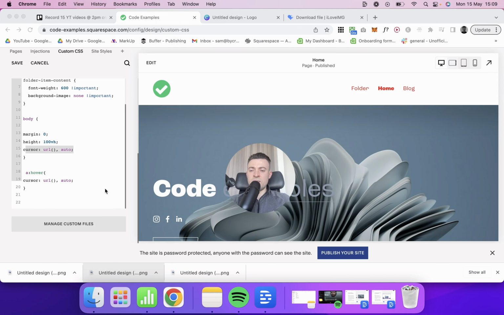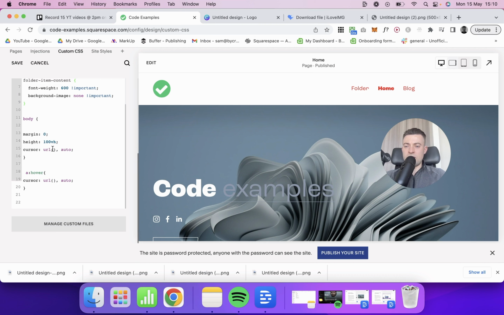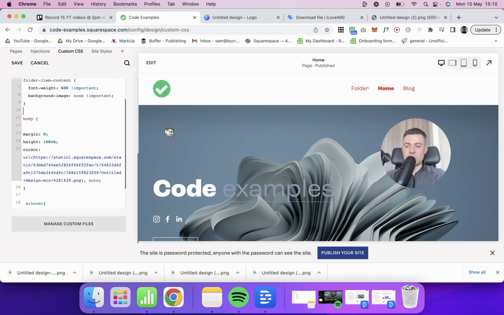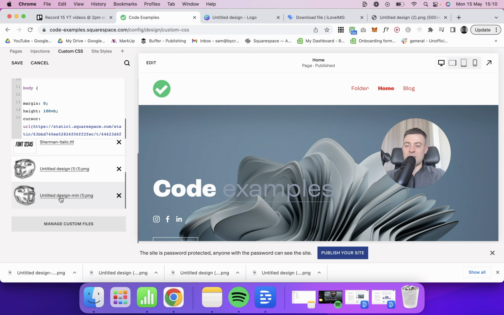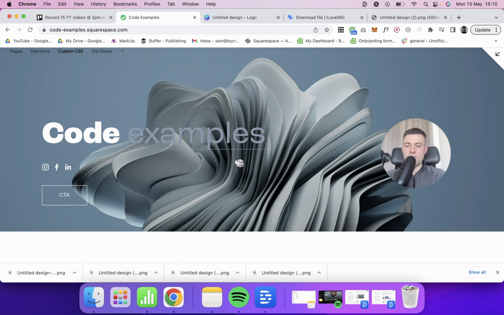So to add them in on the site, we go into manage custom files in our CSS, then we upload, and now we've got both in. So we click inside our brackets, and then we click to get the URL, which goes inside, and you can see we've got our custom cursor. So then we click in here, and I want to make the hover version, so we'll add him in, and then when we hover, you can see it swaps over to what our cursor is.